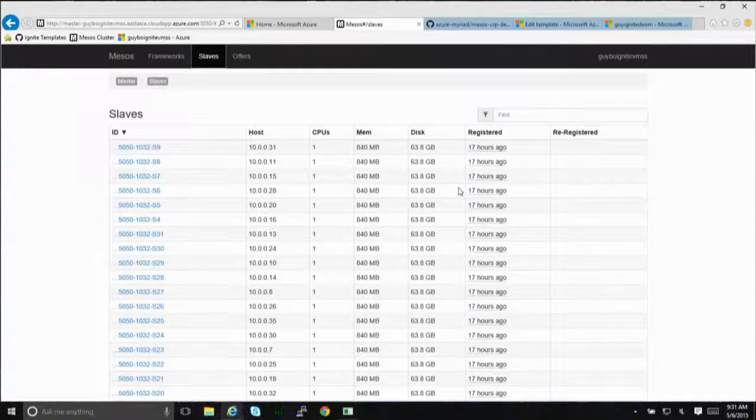Now, they're all connecting to each other on the virtual network. I didn't create public IP addresses for these slaves, so they're all inside the virtual network, but they had the script, they had a custom script extension to go connect them to the master. So I have a fully working Mesos configuration just by deploying one template, and it's ready in minutes.